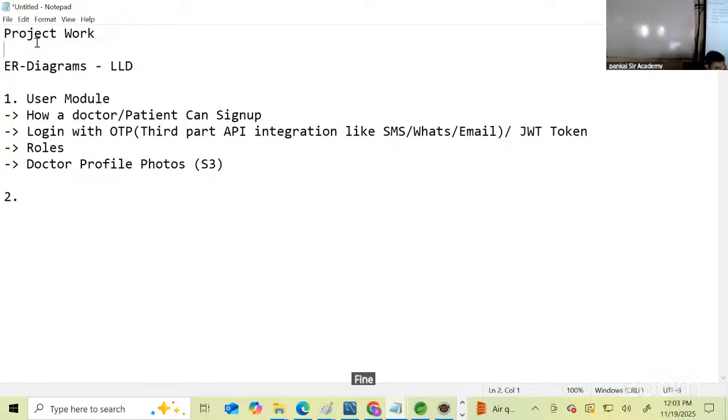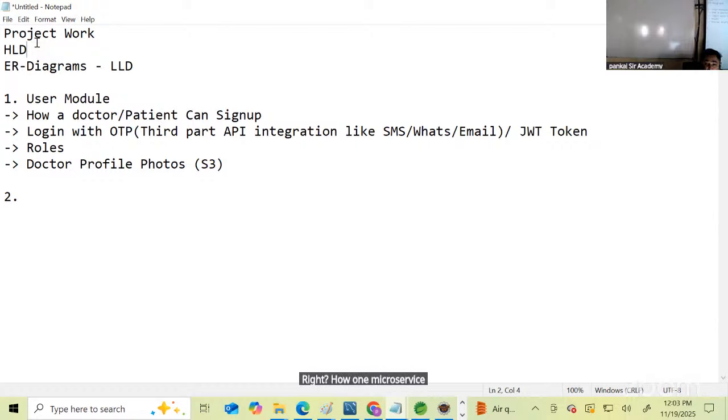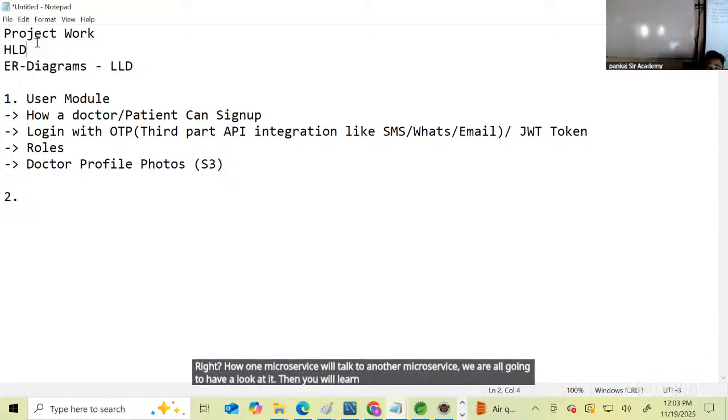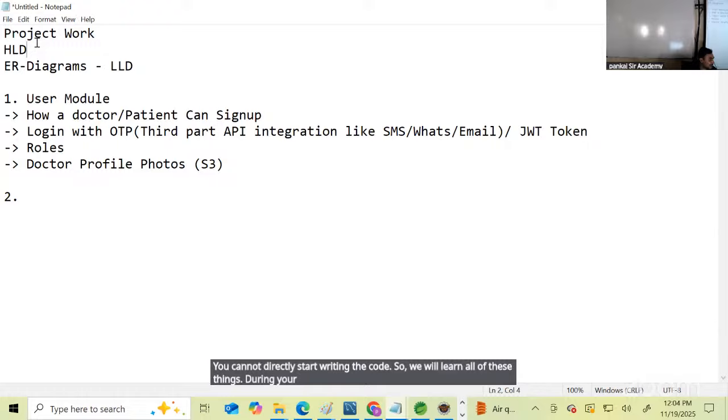Fine. And before low level design, we will prepare a high level design, an architectural diagram, showing how these microservices will communicate with each other, how one microservice will talk to another microservice. We are all going to have a look at it. Then you will learn ER diagrams, where you will learn how to design your database. Once the database design is done, then coding will start. That is the procedure we should follow. You cannot directly start writing code. We will learn all of these things. During your Hibernate classes, I will be teaching you ER diagrams, and to create them we will use certain tools in Workbench.